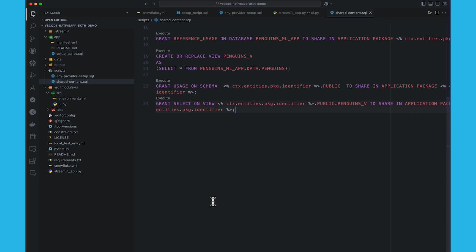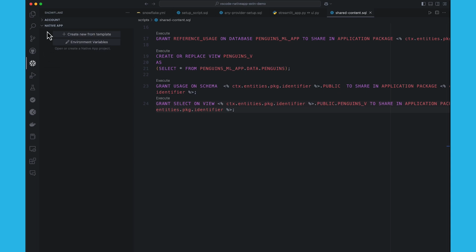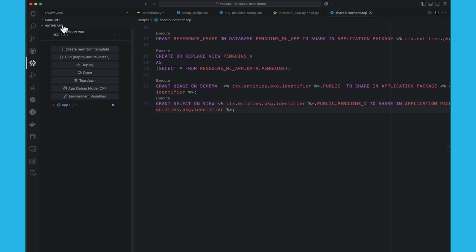Now that we have understood all the changes that we made to the original open source version of this application to transform it into a Snowflake native app, it's time for us to use the VS Code Snowflake Extension native app feature to deploy this application into Snowflake. I'm going to navigate to the Snowflake extension. I'm on the native app development panel.